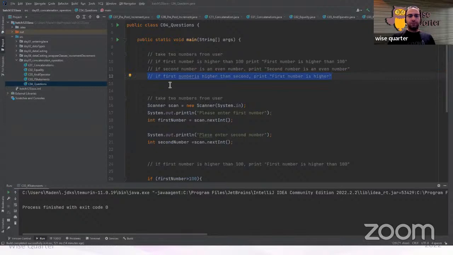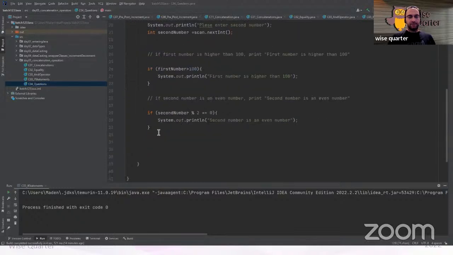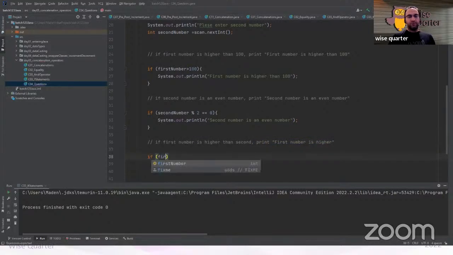Third one: if the first number is higher than the second number, print that. It is very similar. We have an if statement, and the condition is first number should be higher than second number. If it is true, we will do something. If first number is higher, not smaller, higher than second number, I will print first number is higher than second number. That's all I need to do.